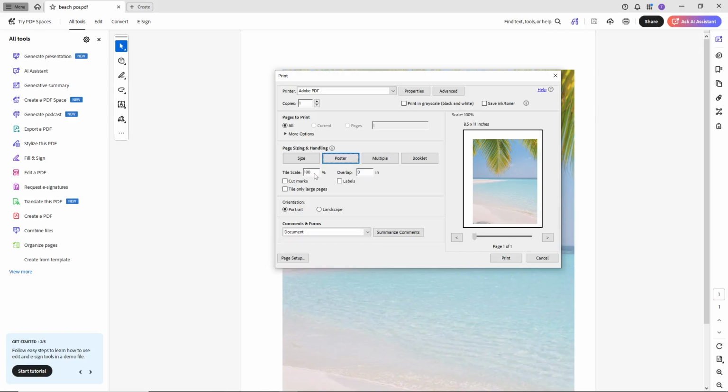Here you can type your preferred tile scale percentage. This determines how much larger your poster will be compared to the original PDF size. Adjust this based on how big you want your final poster to be.